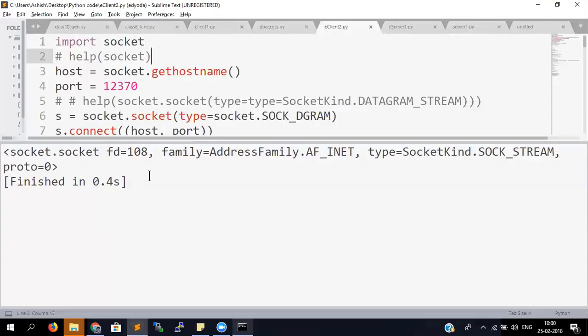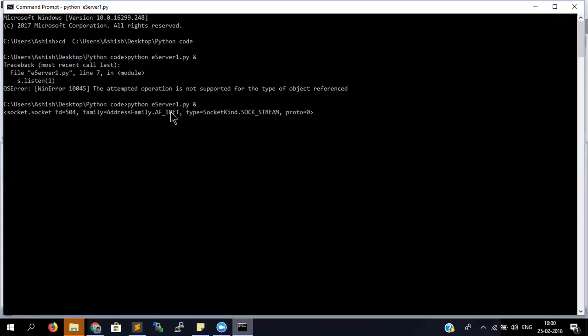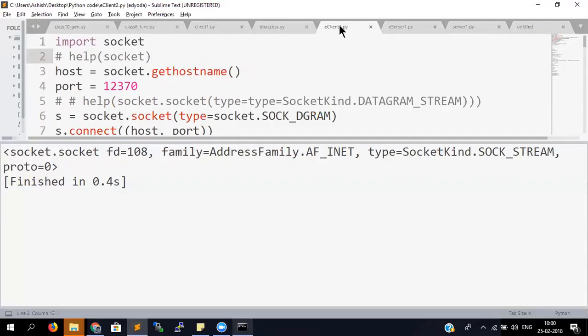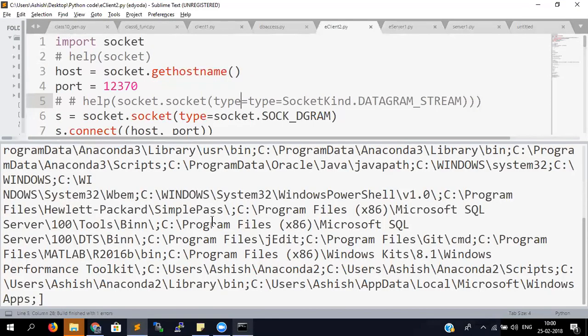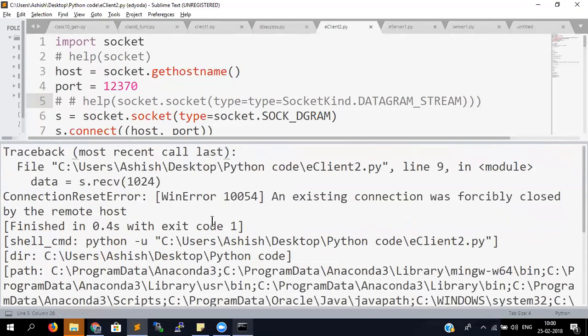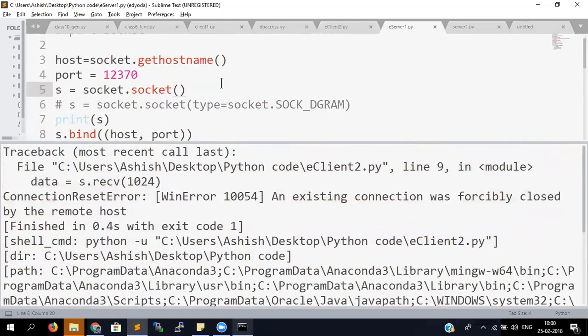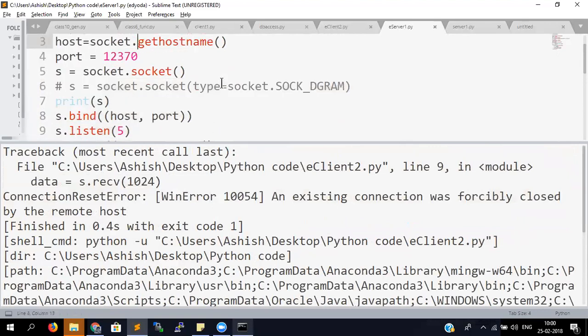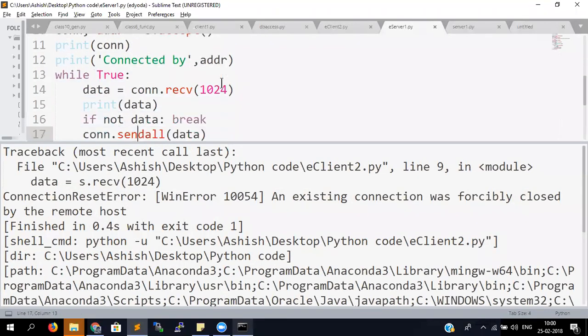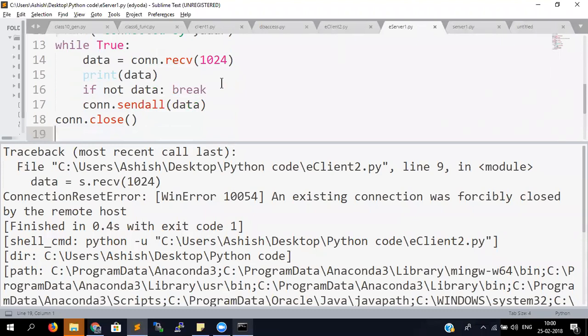Okay, so now this is the TCP. I executed a server, and this is the client. So it's not allowing to connect a TCP to UDP, and it's not listening to the UDP actually. So need to check what's the issue.